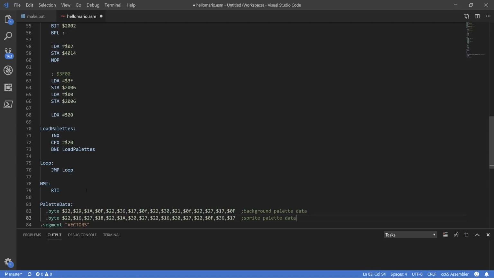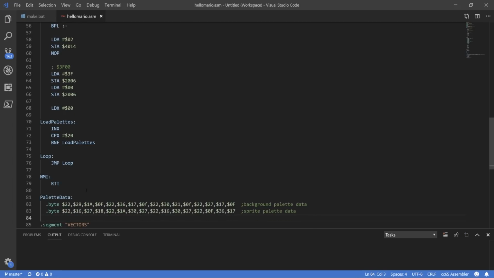So I'm just going to paste this data in. What we've done here is I've pasted in this text, and it defines a label called palette data. Then it defines one set of 16 bytes, each of them defining a single palette entry with the different colors that we want in the palette.